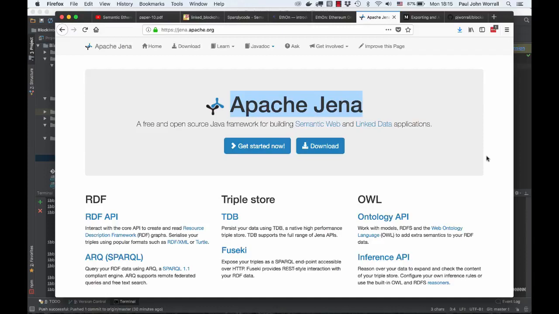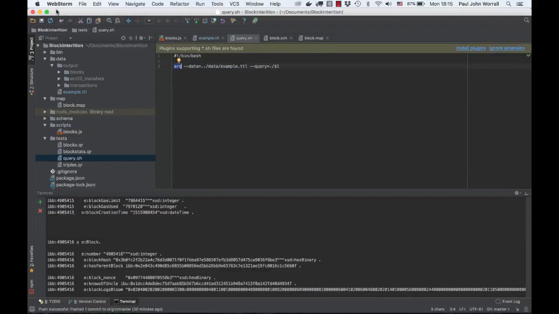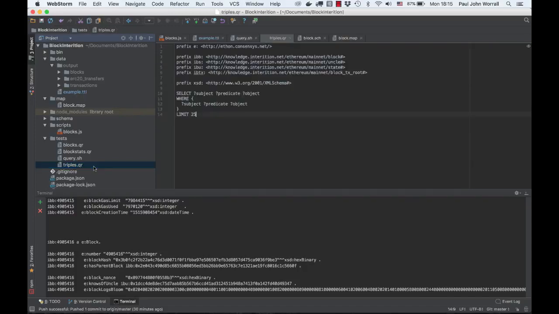You can follow the instructions on there to get hold of ARQ. You just install it, and it'll end up being on the command line. So you can see I've just got this script, ARQ; you pass it some data, so I've hard coded it to pick up that example.ttl, and then I can pass in the name of a query that it will just run. I've got a number of queries for the blocks, query block stats, and just a general query for all triples that exist. If we start off with a general query, this is like the hello world query of semantics.